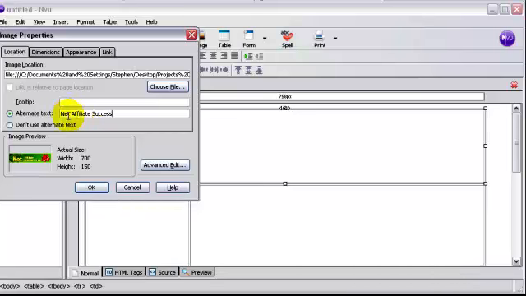Just to give you an example, alternate text is for when someone who is disabled, let's say they're blind and they can't see the picture, the browser will read the alternate text. So it's a good thing to enter the alternate text, which just explains what the image is.